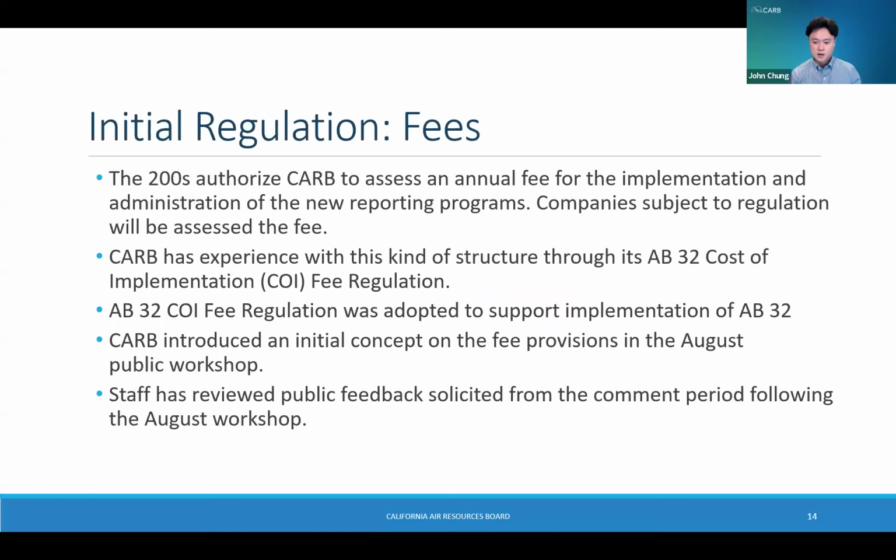The 200s authorize CARB to assess an annual fee for the implementation and administration of the new reporting programs. CARB has experience with implementation fees, including through our AB 32 cost of implementation, known as COI, fee regulation, which was adopted to support implementation of AB 32. Staff introduced an initial concept on the fee provisions for the 200s in the August public workshop and reviewed feedback received on this topic after the workshop. In this section, I'll talk about the proposed fee administration provisions, and we'll touch on preliminary number of regulated entities, as well as data considerations for future administration of the fee provisions.